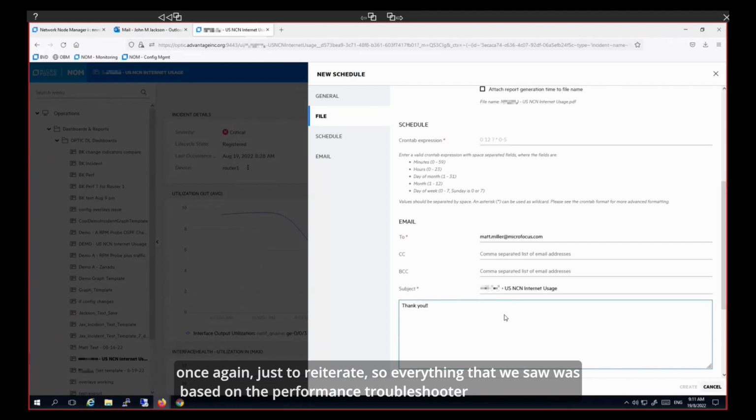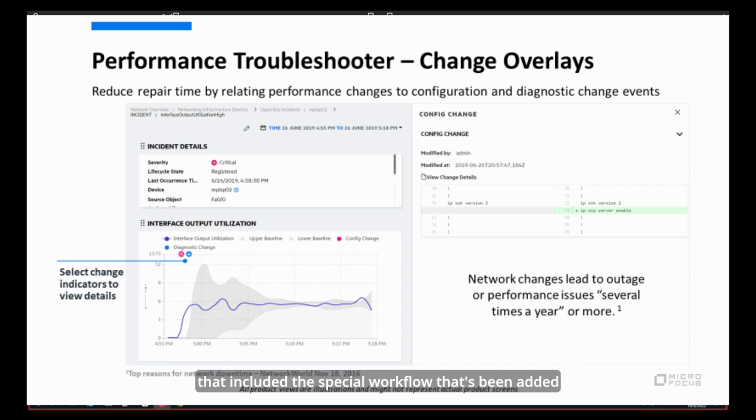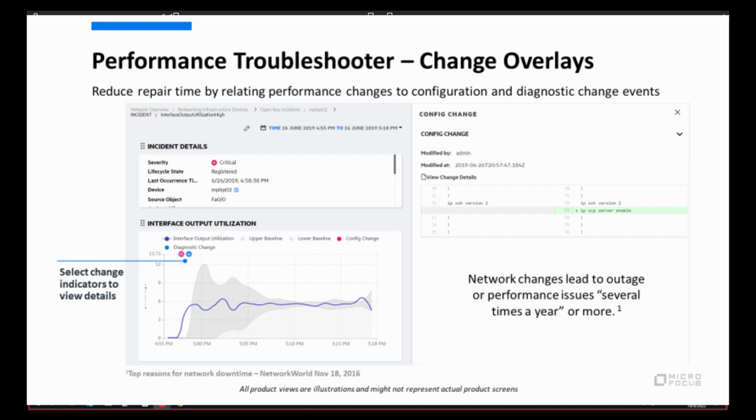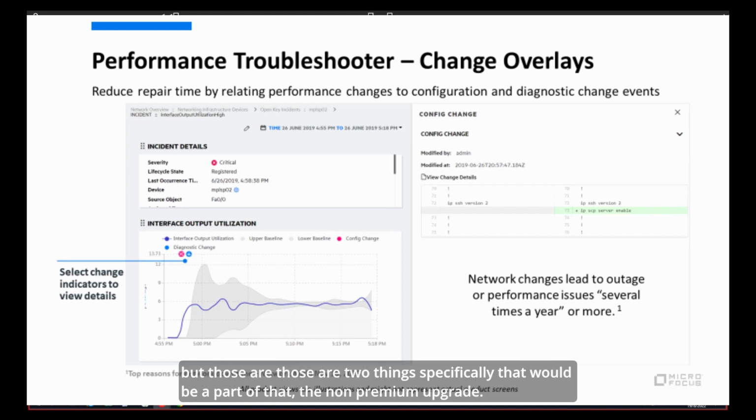Once again, just to reiterate, everything that we saw was based on the performance troubleshooter. That included a special workflow that's been added on top of the performance troubleshooter. And that's something that you would get as a part of the NOM premium upgrade, as well as the change indicators. You have access to PT today and all the other capabilities, but those are two things specifically that would be a part of the premium upgrade.